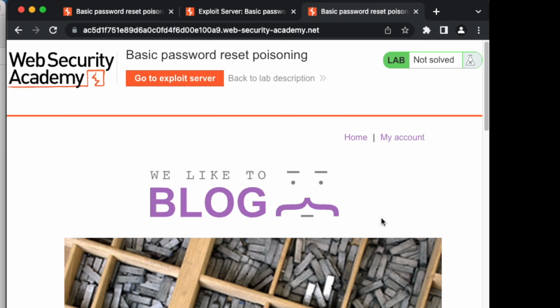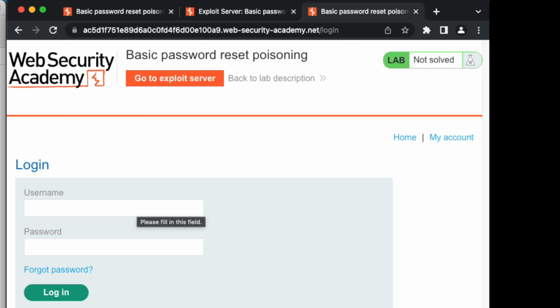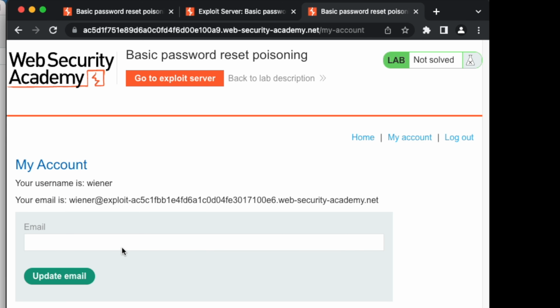Now we need to check if we can log into our account using the new password that we just set using the forgot password function. From the home page, we click on My Account. In the login page, we fill out the username and the new password and click on Login. As we see, we could log into the account.